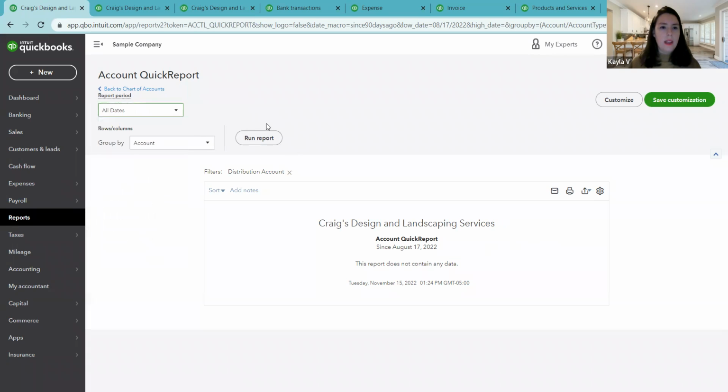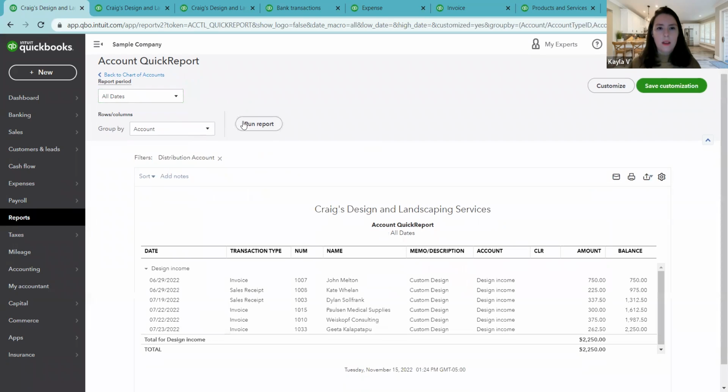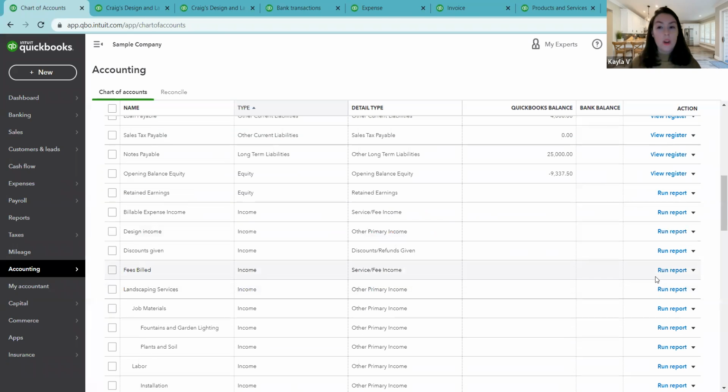So let's see if I have anything here so you can see what it looks like. Yep, so if I click All Dates, then for this design income, we have a list of all the transactions that were listed under design income. So that's helpful if you want to make any changes or find information, see what's going on. But you could also see that on your profit and loss. So again, you don't have to come here, but you can.